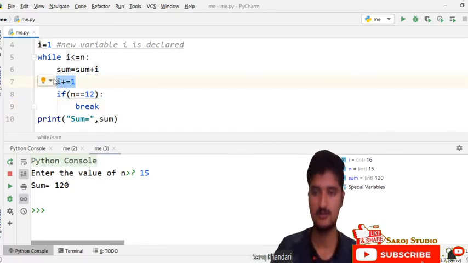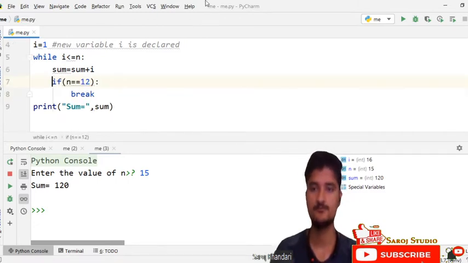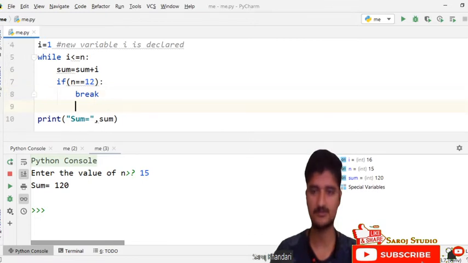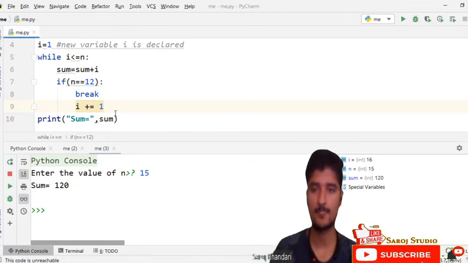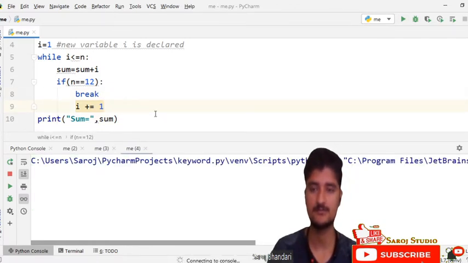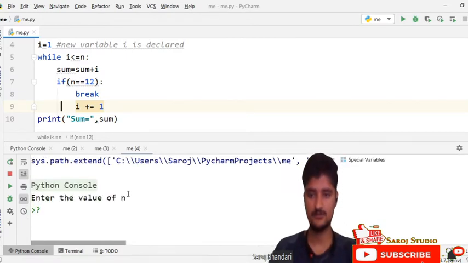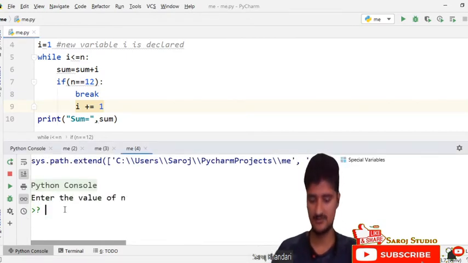We are writing our incrementing operator before the break, so we have incremented our value. You can see i += 1. Then we are running our program. What happened? Let's see. We are assigning the value of n as 15.